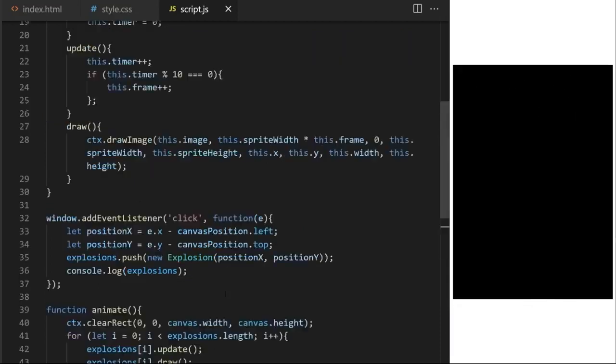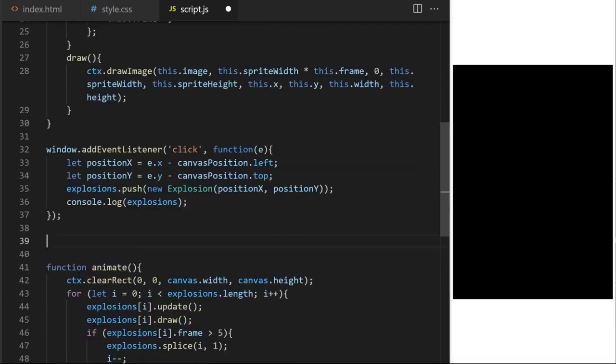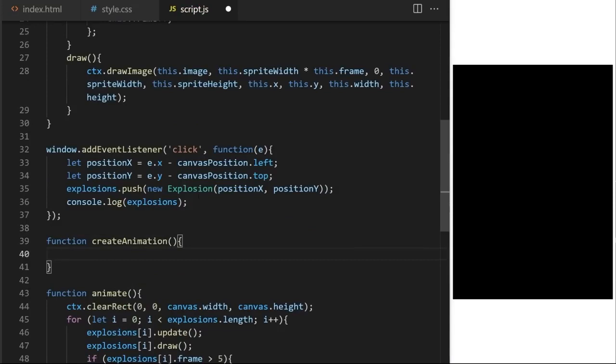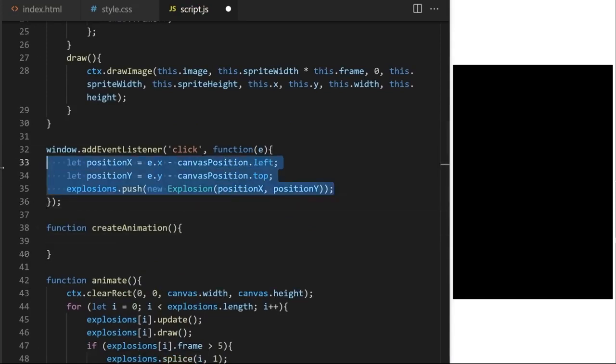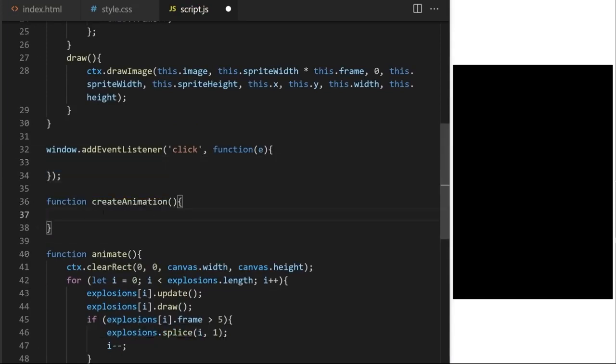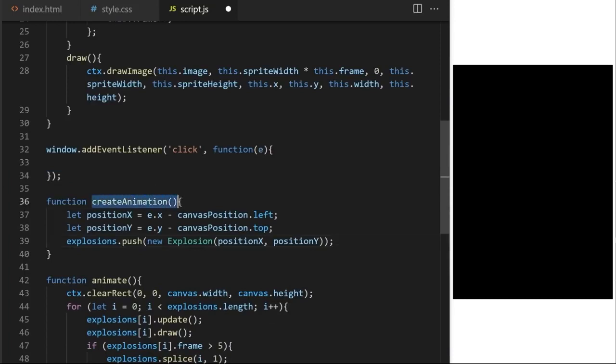To avoid code repetition, I will put this code into a separate custom function. I call, for example, create animation. I cut all this code and I paste it here. I call create animation from inside my click event. We need to pass down reference to event object to calculate coordinates, like this.